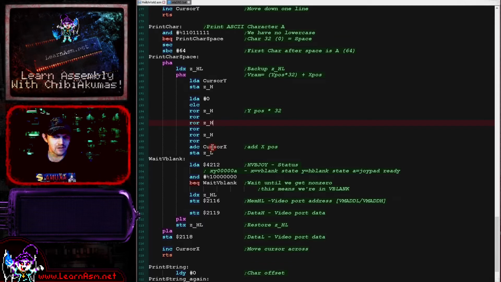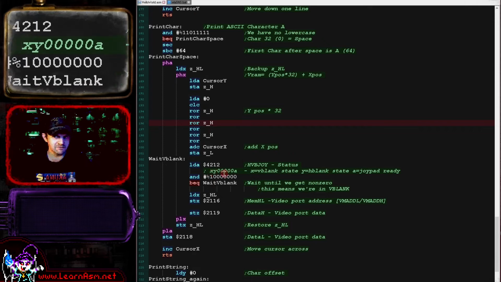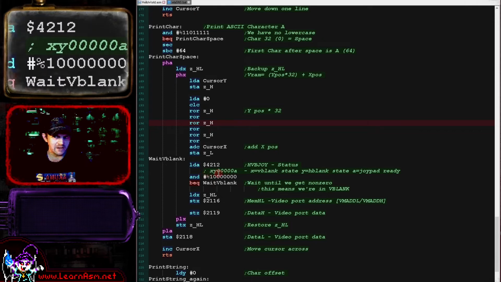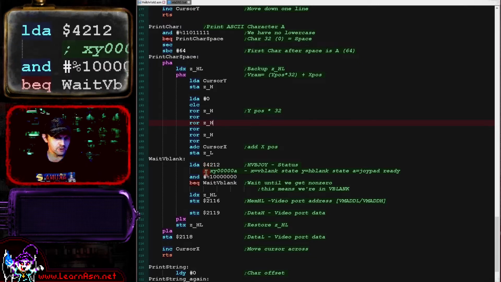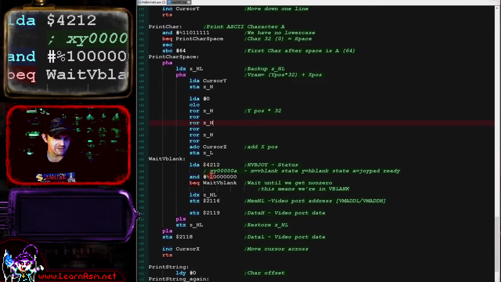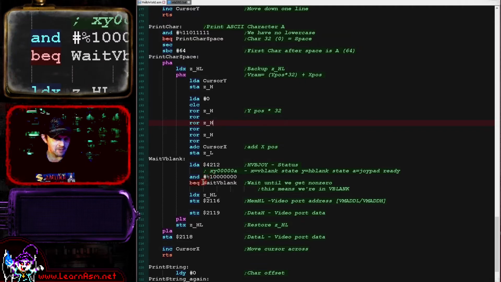Now that has selected the correct VRAM destination. We've got that in the HL pair here, and what we need to do next is wait for VBlank. We can't write to VRAM outside of VBlank, so we've got a wait for VBlank routine here. We're basically reading in from port 4212, and we're waiting until that top bit becomes a 1. That will tell us that we're in VBlank.